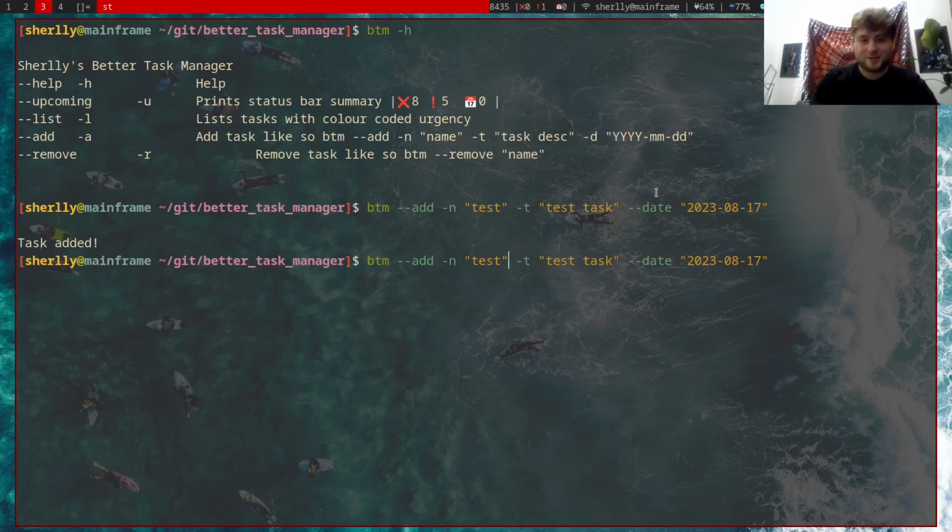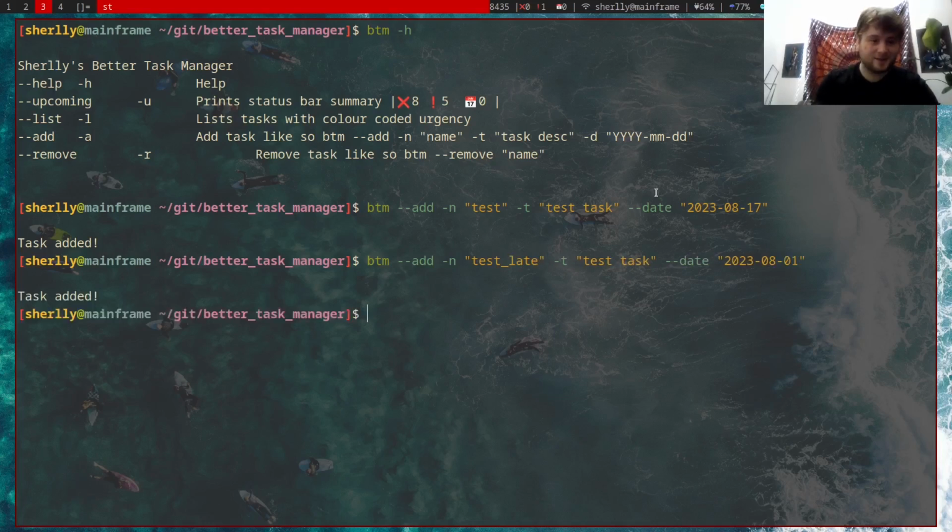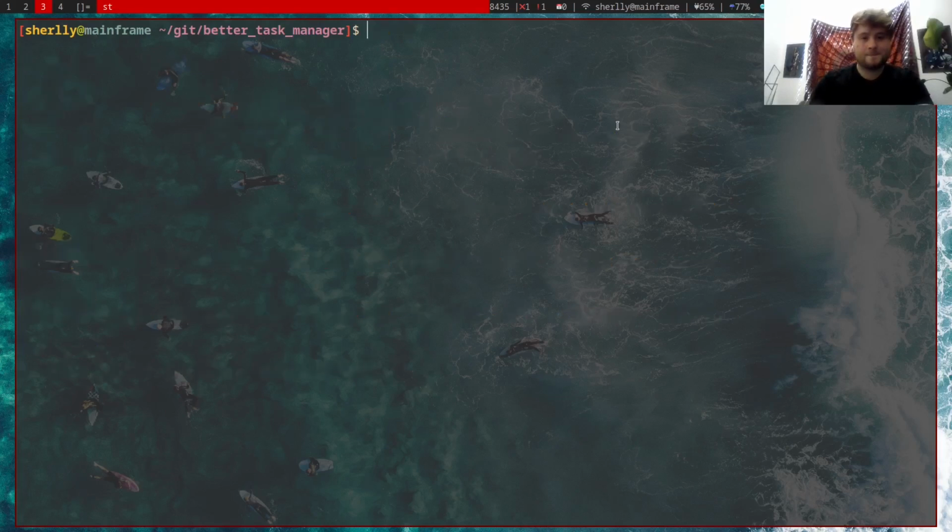Now, if I change this one to test late and put this ages ago, like the 1st, then you'll see this is going to change in a minute. I think I have it checking every 5 seconds or so. And then I'll put one into the future. I will put this at 20. And I'll make this one up for upcoming. And so you see we now have one of each.